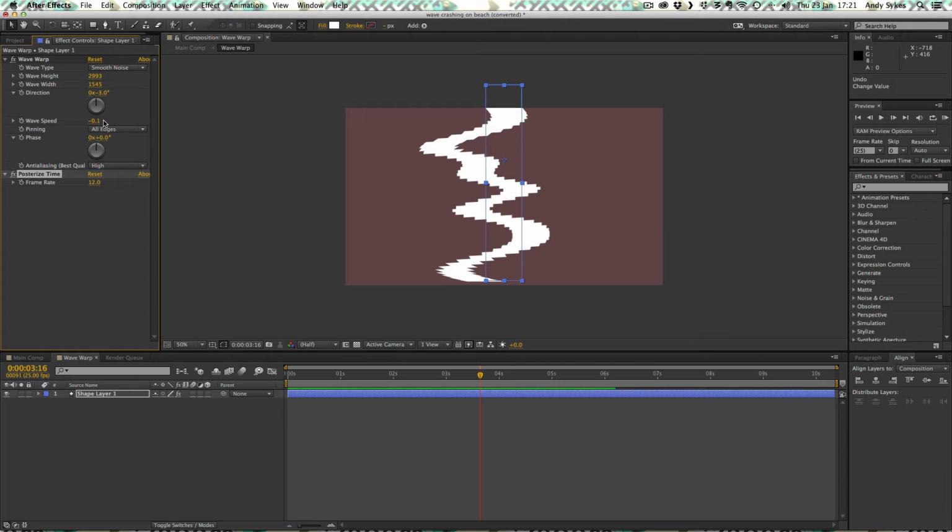But that's appropriate for this animation because these types of waves crashing on the beach are quite slow. We've got pinning all edges. That's just what worked out best when I fiddled around with it. And we've got no phase and an anti-aliasing quality of high. Put it on low. Doesn't really make that much difference, but let's stick it on high. So that's this Wave Warp pre-comp.